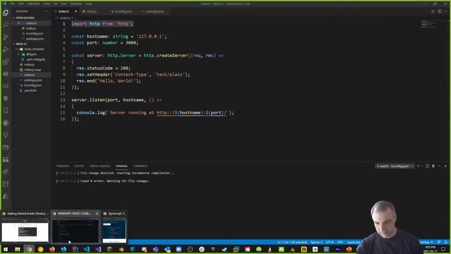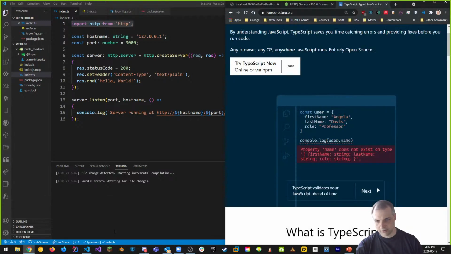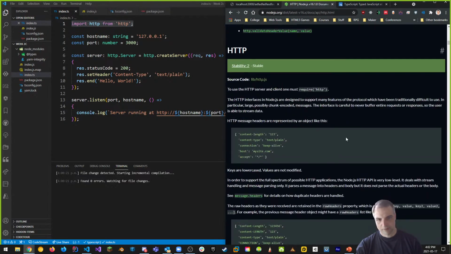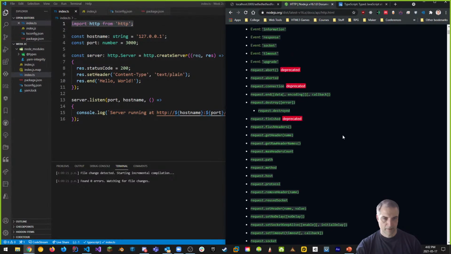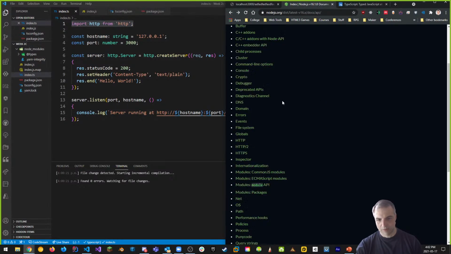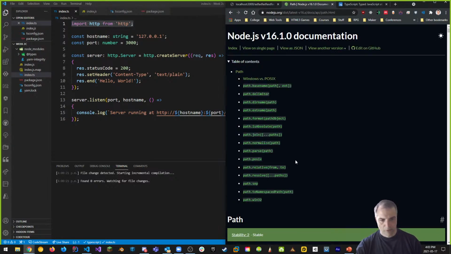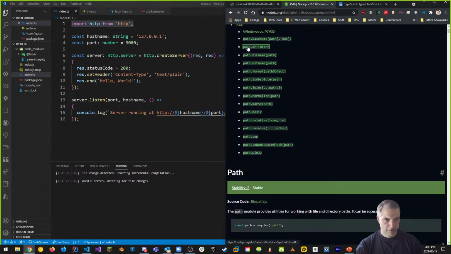So let's go back to the documentation here. This is the Node documentation, right? And this is for the HTTP module. There's also something called the path module. Let's look at that path module for a second. What path does is I can get the path of my directory, right? That's what I can do. So let's start doing that a little bit as well.